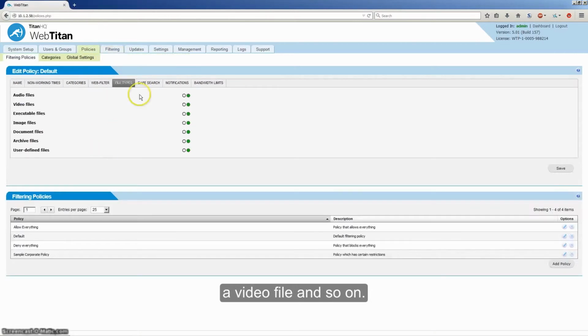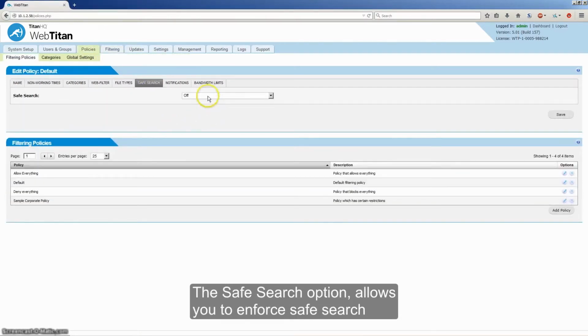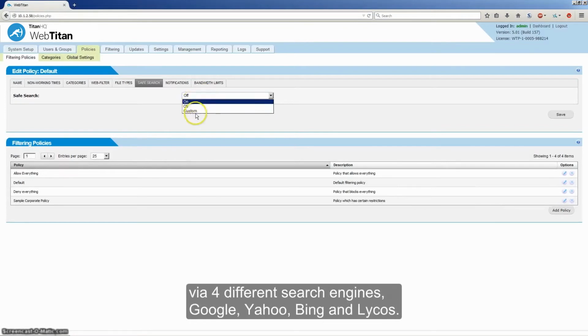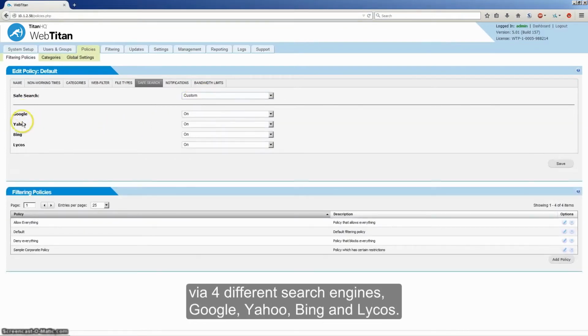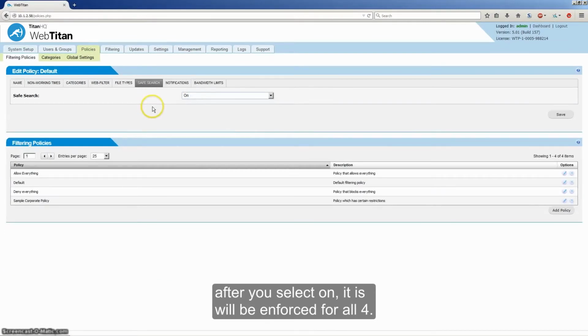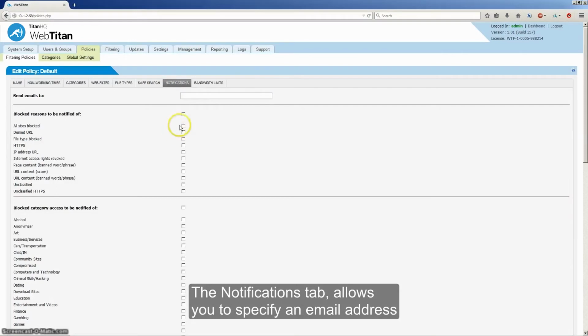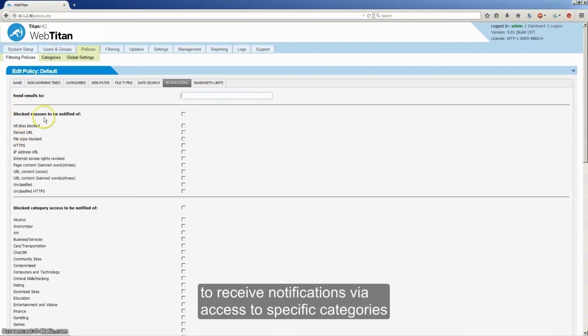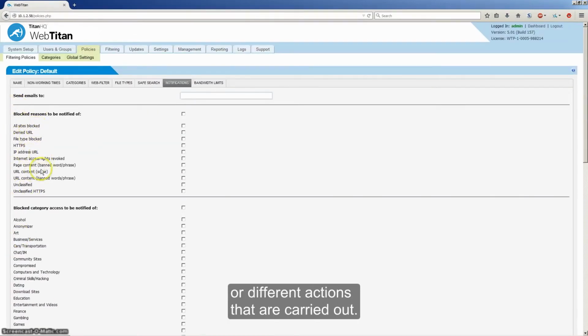The Safe Search option allows you to enforce safe search for 4 different search engines: Google, Yahoo, Bing, and Lycos. Custom allows you to set whether each one is on or off, or if you select on, it will be enforced for all 4. The Notifications tab allows you to specify an email address to receive notifications for access to specific categories or different actions that are carried out.